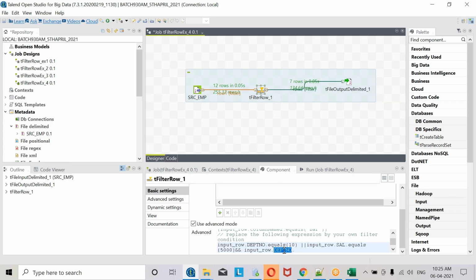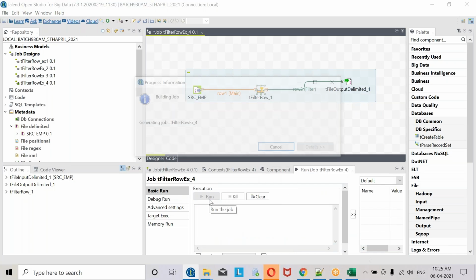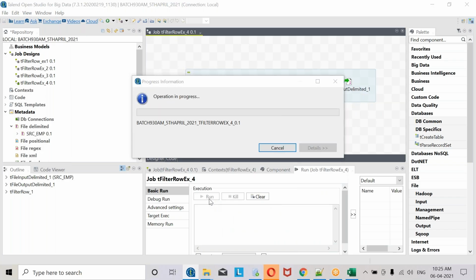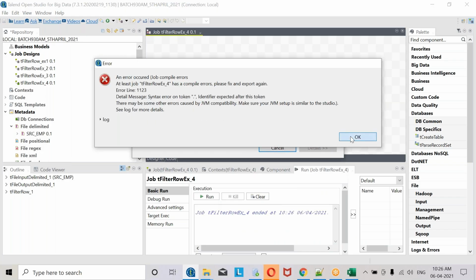So change. What is my condition? Ename. Input row ename dot equals, right? Equals ename. What is the name? Naresh, right? I think. Okay. So yes, whatever name maybe we can give. So let me run the job now. The combination of and or condition, I can use it. Something is missing. Can check it.